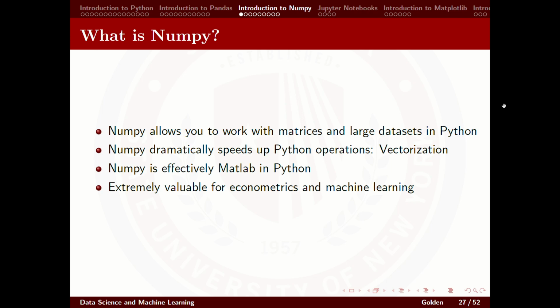We're continuing along with our PowerPoint review of Python with an introduction to NumPy. So what is NumPy? NumPy allows you to work with matrices and large data sets in Python. It dramatically speeds up Python operations. Basically, the idea is vectorization, because when you utilize a for loop, that's very slow, but when you add a matrix, that's a lot faster.